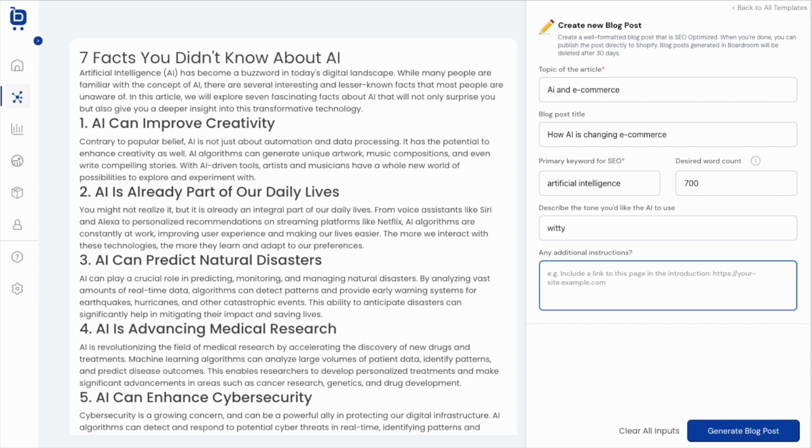And then we have this additional instruction text box, and this is super important and gives you the ability to really ask the AI to customize this post in some way that maybe is specific to your brand. So you can ask the AI to mention your brand name. You could ask it to link to specific pages on your website or talk about particular topics in a certain order. Really get creative with this text box, and you're going to find that you get a better result from the AI if you do so.